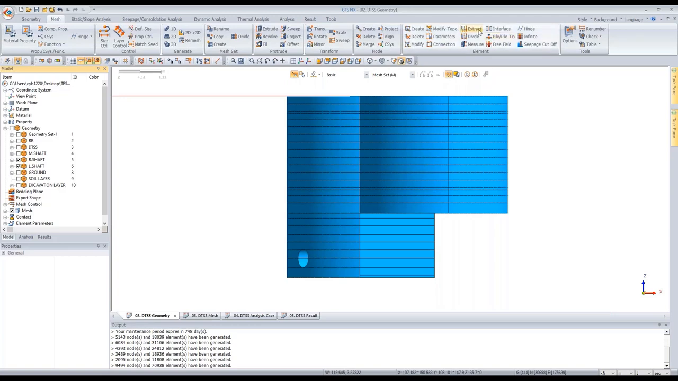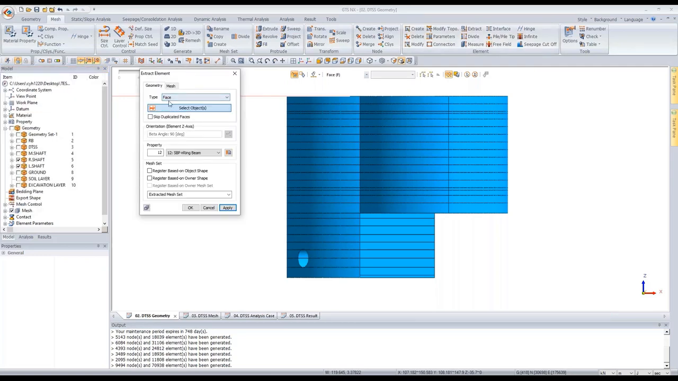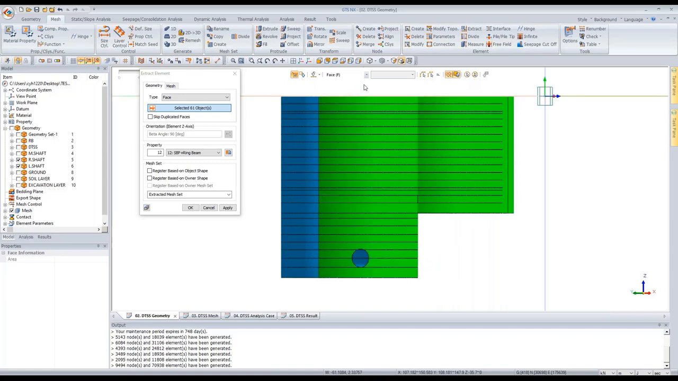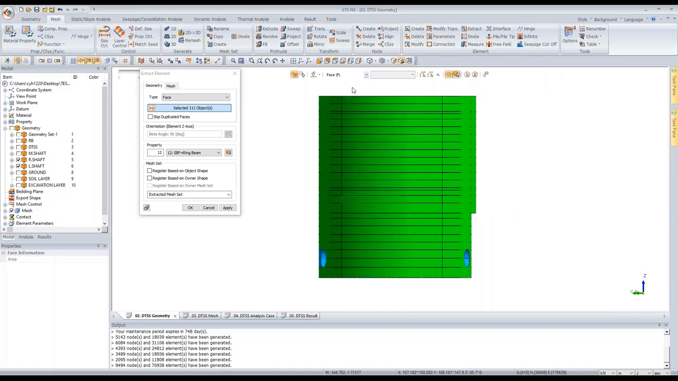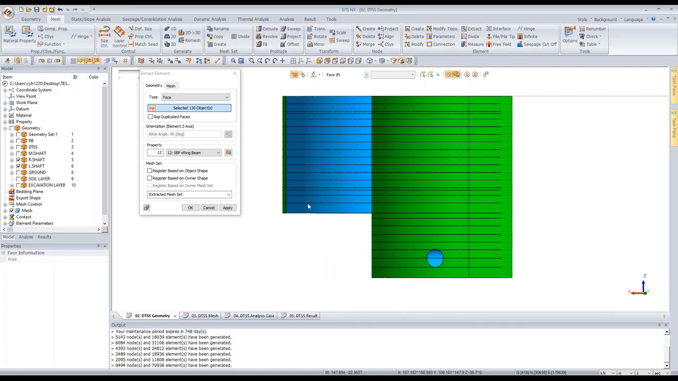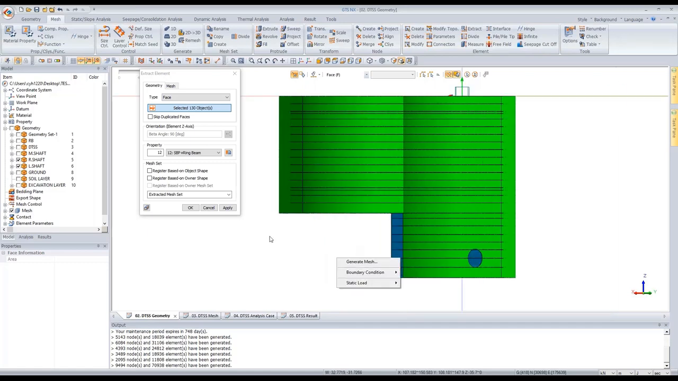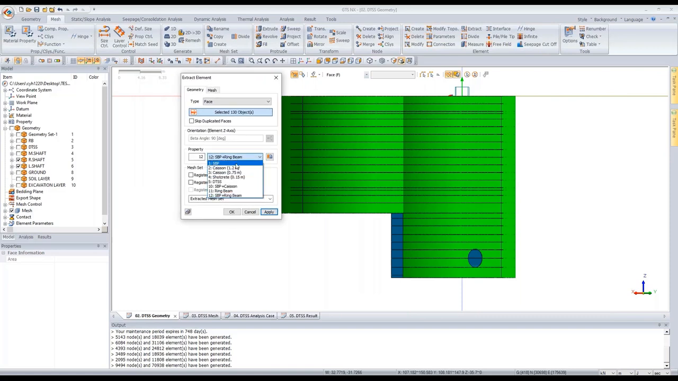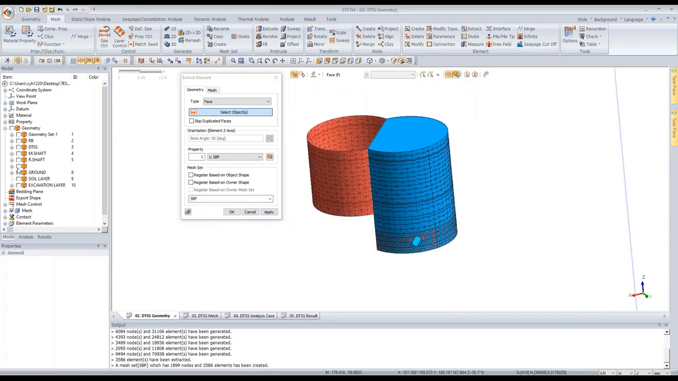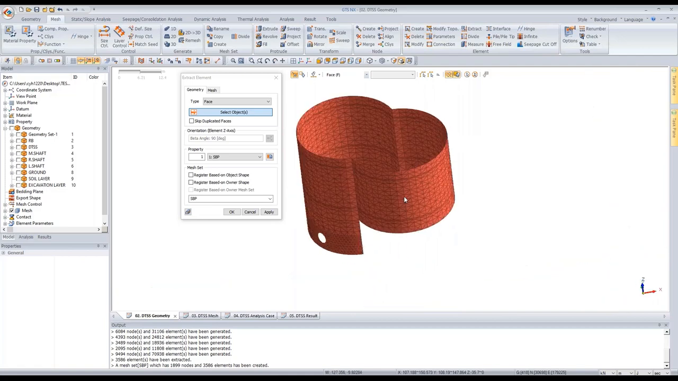So I will use an extract function to create the retaining wall and change the type to face. And I will check on this front selection only and select here. Select the outside, every outside. Okay, I did select every outside and need to change the property to SBP, the retaining wall. And I will give the method name SBP, apply. Okay, and when you hide the solid, you can see the generated mesh for the retaining wall, like this.